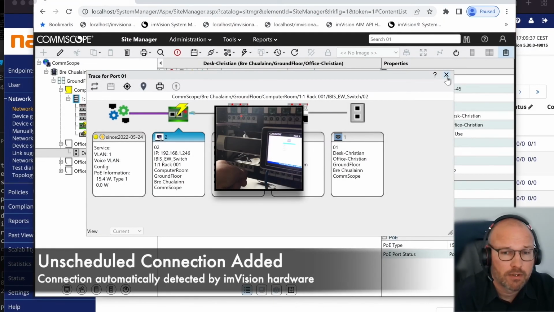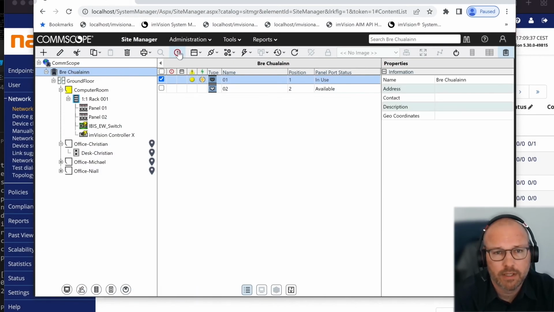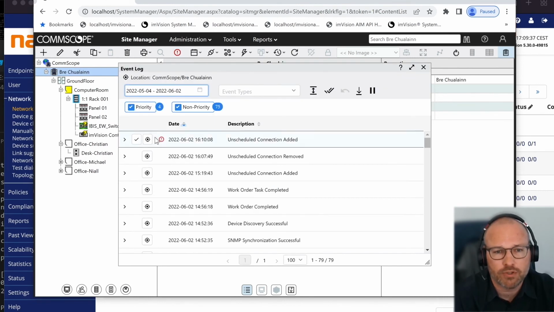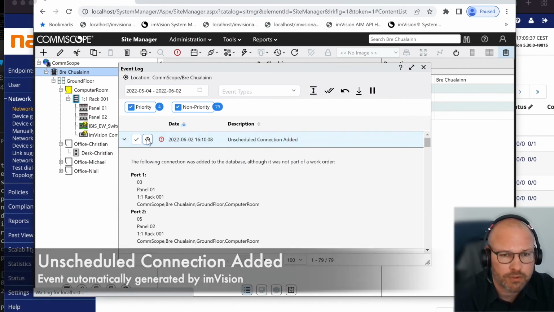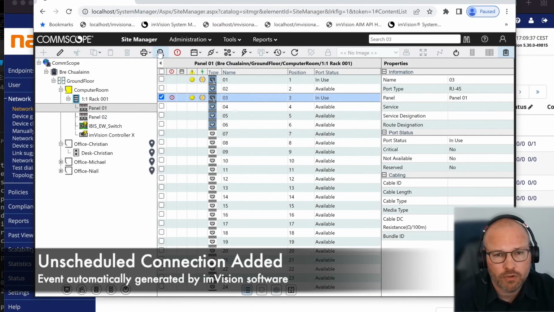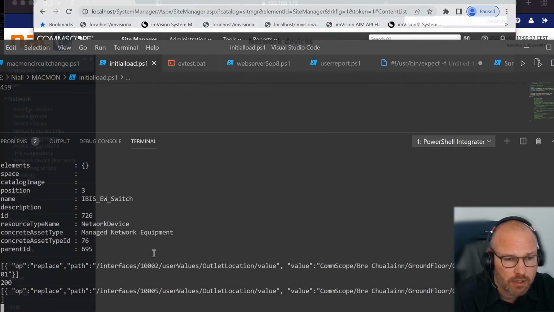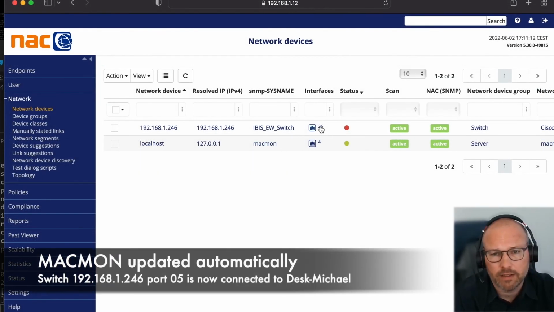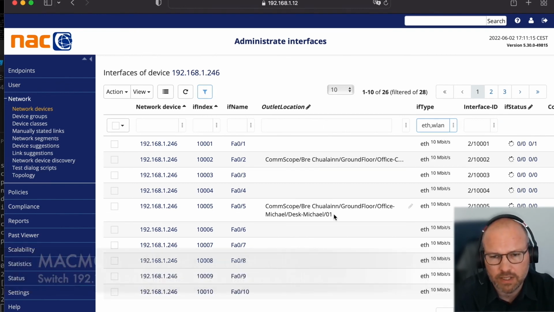In the next situation, we are connecting a new endpoint, a new device, which was not planned. Within imVision, we have an event which notifies us about this unscheduled connection. And when we say, yes, that makes sense, that's what we wanted to do, we just assign it, we confirm the change, and the details which you can see here now again are transferred using the API to macmon. And then again, in the interface list, we can see the change here: port number 5 now has also the details about the physical location of the connection. So that was a short video of how it really works and how it looks.